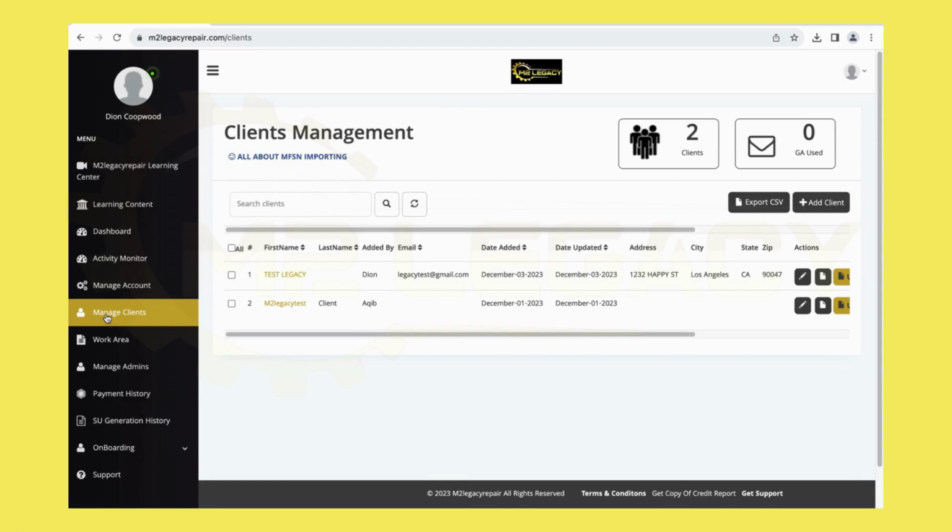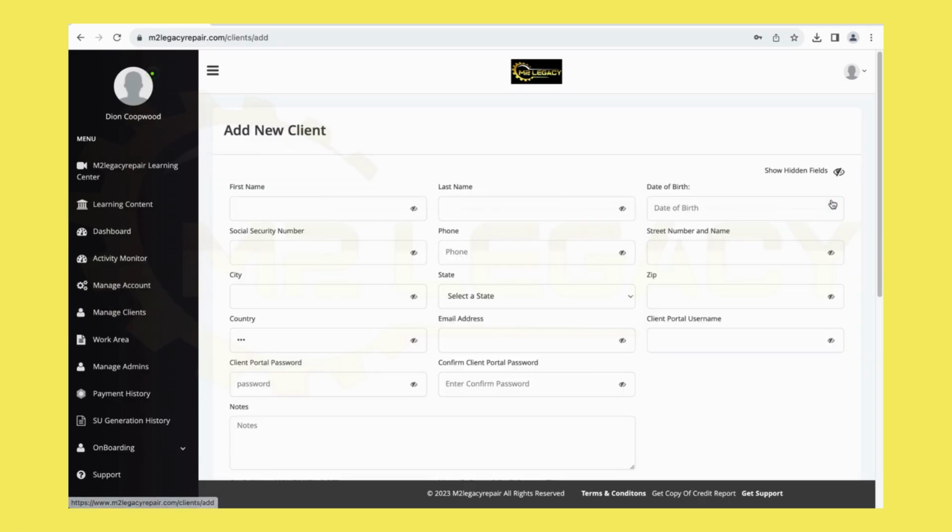Once you click Manage Client, you will then click Add Client. So let's click there. After you have clicked Add Client, you're going to complete all the required or input all the required information here.